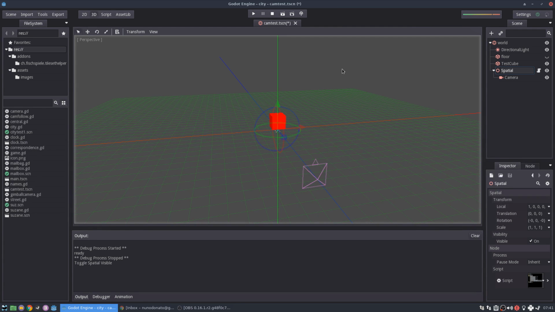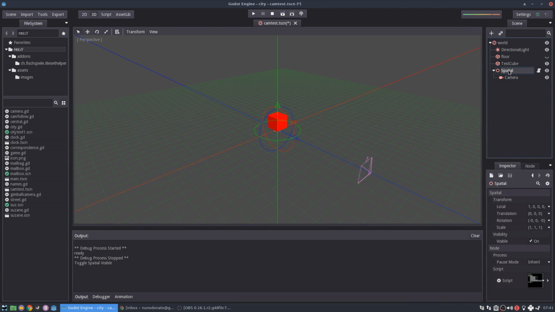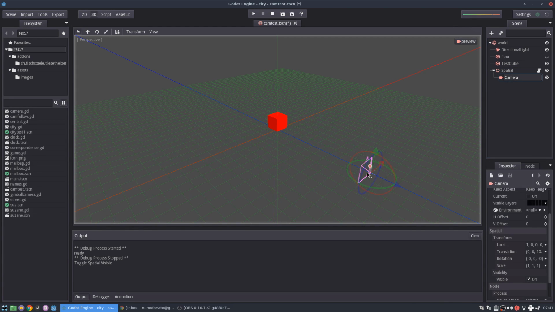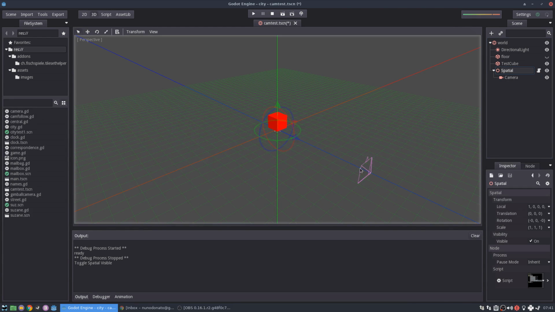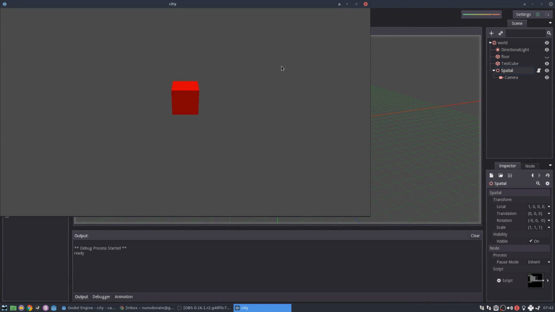Here I'm going to show you the usual problem people face when trying to do this with nodes. The structure people usually use is something like this. You have a spatial and you have a camera which belongs to the spatial but is offset by this distance here. Then you assign a script where you can rotate the camera using keys, and you end up with something more or less like this. You can rotate up and down and left and right.